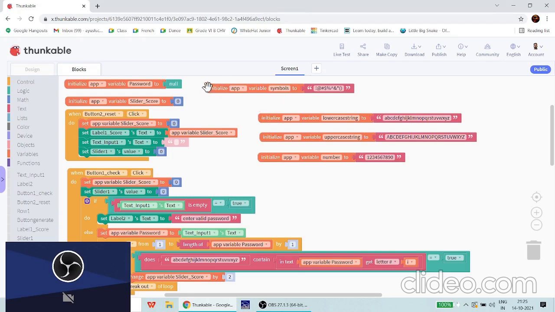This one also you have to do: initialize app variable symbols. You have to initialize variables named symbols, lowercase string, uppercase string, and numbers. In this one you put all the symbols, in this one all the lowercase characters, in this one all the uppercase characters, and in this one all the numbers. No need for 10, you can just put 0.